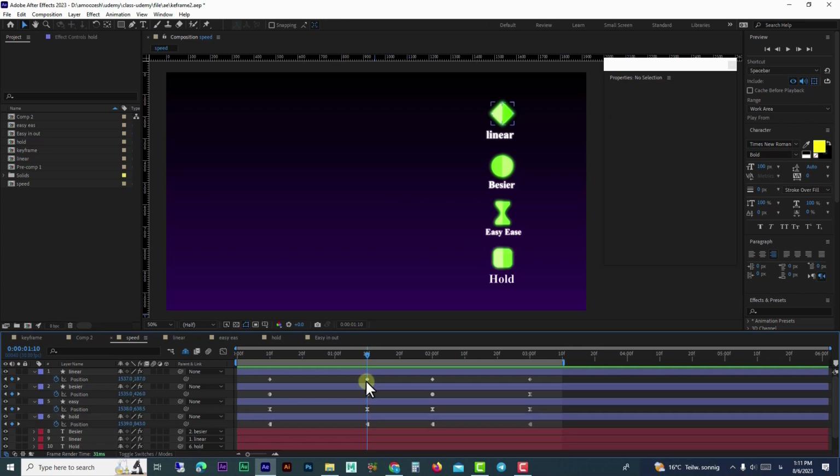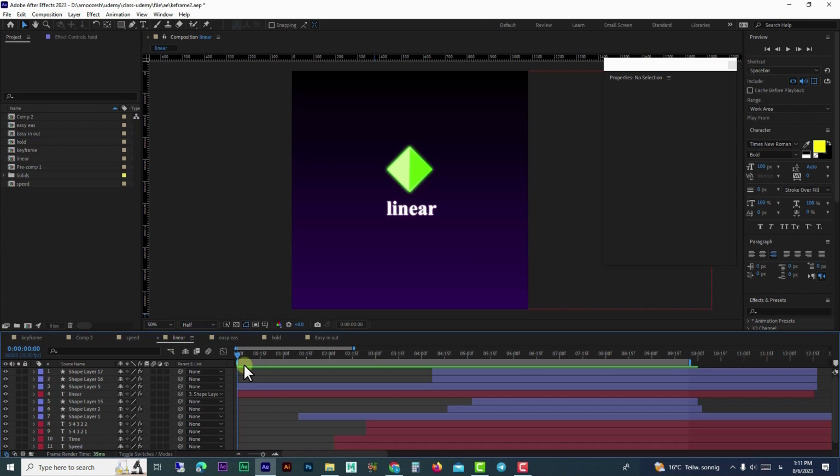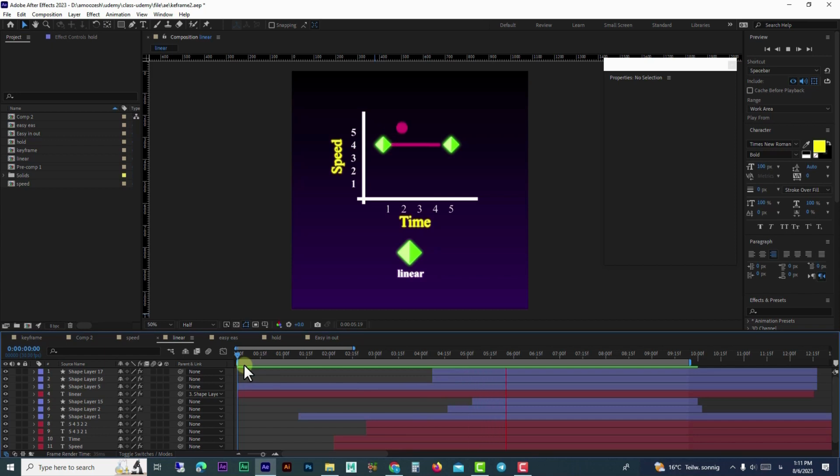Now I want to explain each of these keyframes more accurately. The first one is linear. If I divide Graph Editor into two axes, time and speed, as you see, my object moves with constant speed. That it is 4 here, from 1 to 5 seconds.